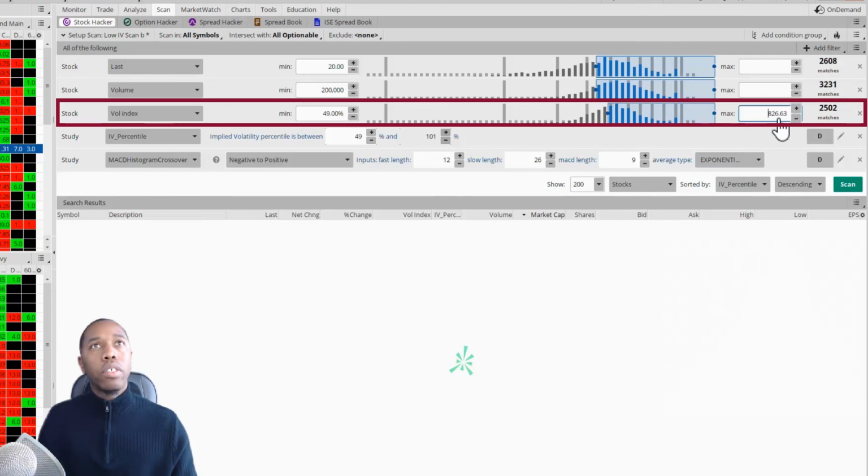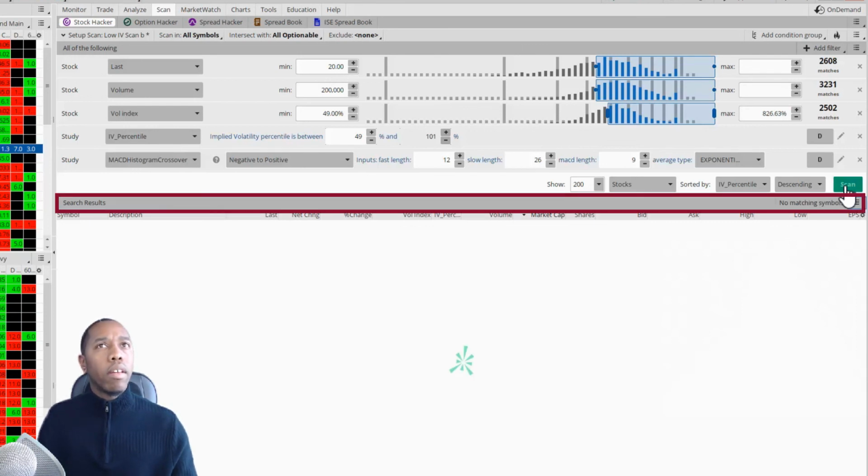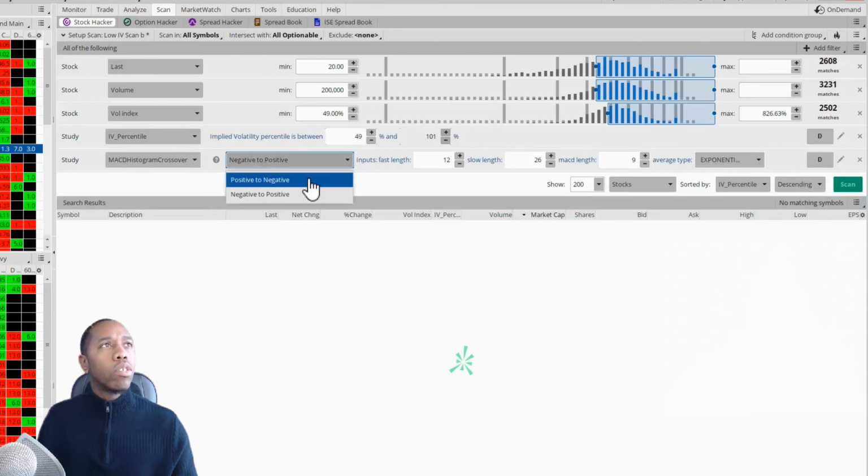And all you do is hit enter. It has over 800 in that. We just want to make sure that we're capturing the high volatility stocks here. Okay, and then we're going to say from negative to positive, keeping it the same way, and then we'll scan. So we don't have any matching symbols for this particular scan. Let's go from positive to negative and see what we come up with there.